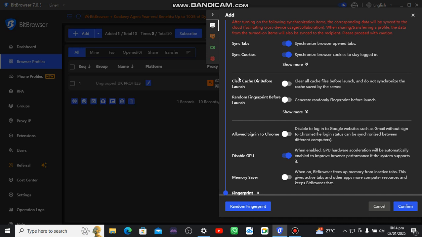Now look at this place where they write "clear cache before launch." You can leave it on. It means whenever you want to come back and work on your profile, once this is on, it's going to automatically clear all your previous data. It's just as if you're clearing your phone's application storage, for you to have a new fingerprint.